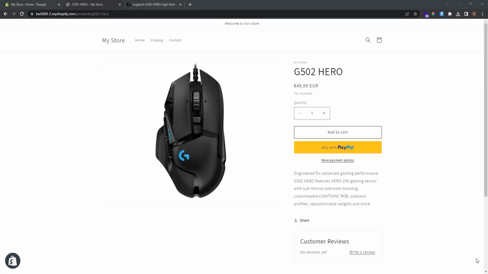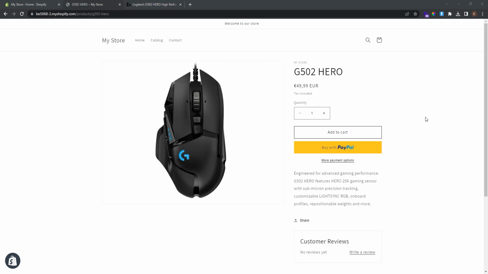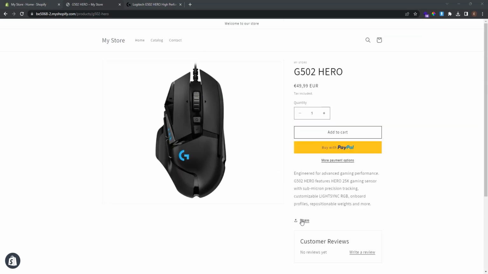What's up guys, here we are back with another video on how to add sticky add to cart on Shopify. As you can see, when we scroll on the product page, we don't have any sticky add to cart. So let's go and add one.